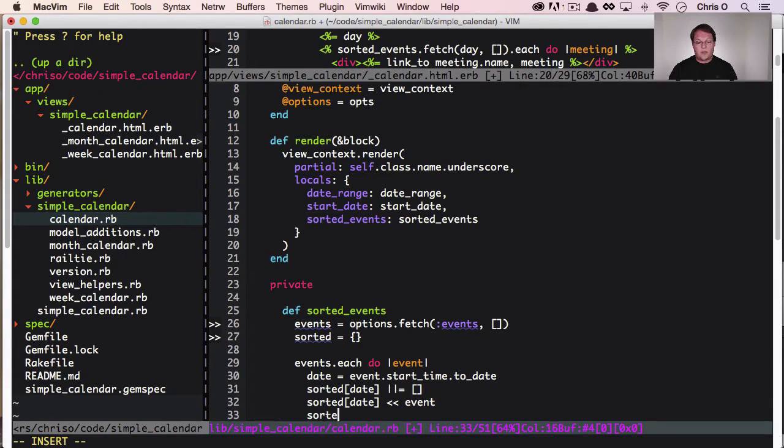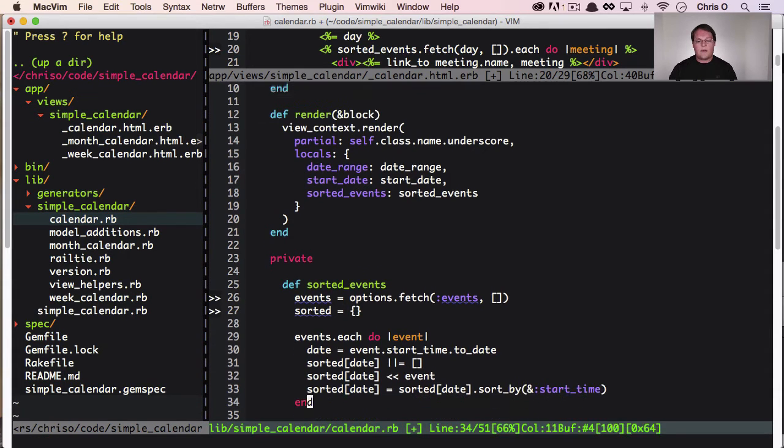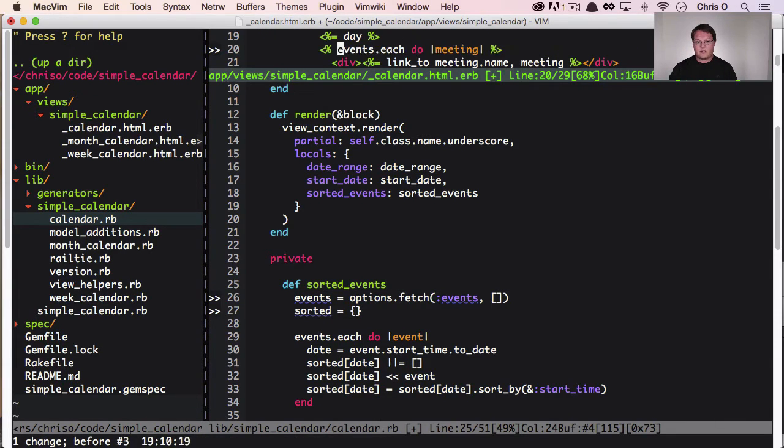And last but not least, we could go through this and we could say, let's sort those. So we could say sorted date.sort by start time. So this would allow us to do basically those same steps that we had in our view before. And if we back this all the way out, you'll see that we grab the start time to date.